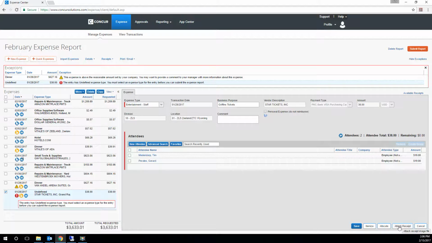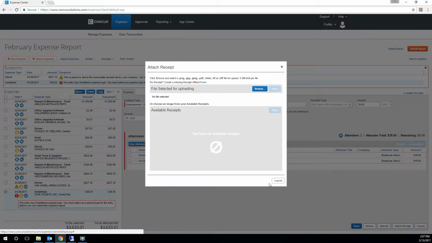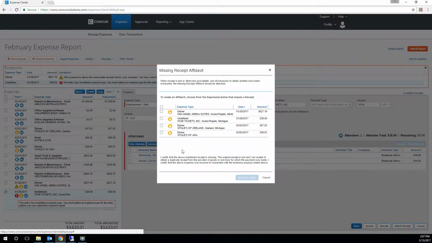And in this case, we do not have a receipt for this, and so the system is mad about it. So we'll attach receipt, but we don't have one. So if you don't have a receipt, create a missing receipt affidavit here. Press there, and you can select all 4 of these that we don't have receipts for, and create and accept.